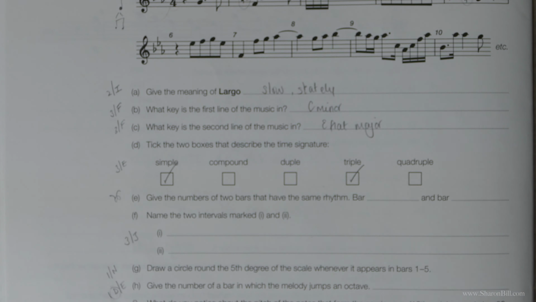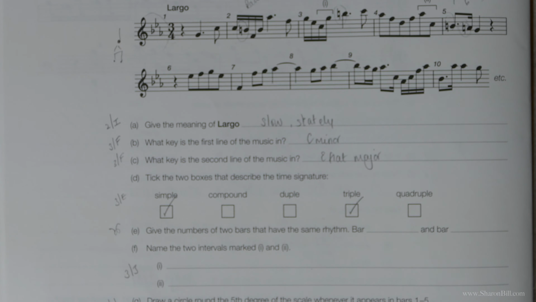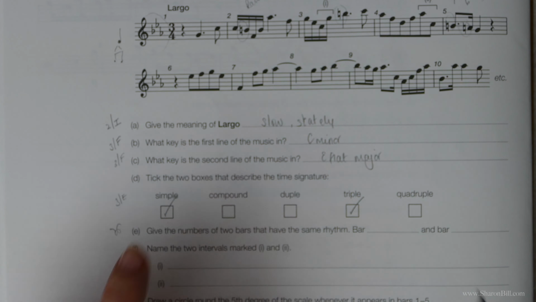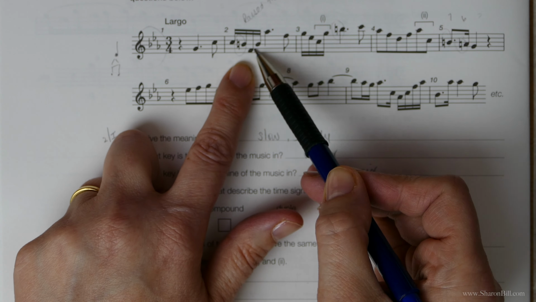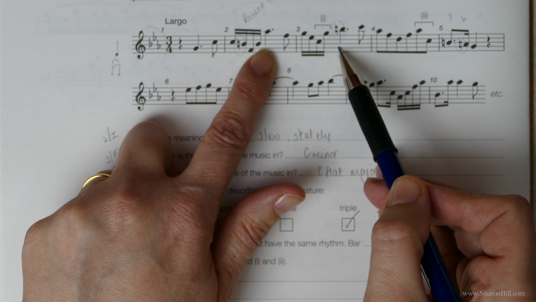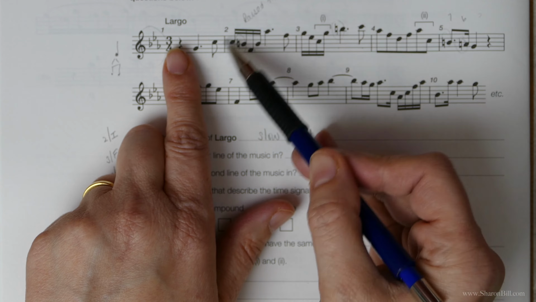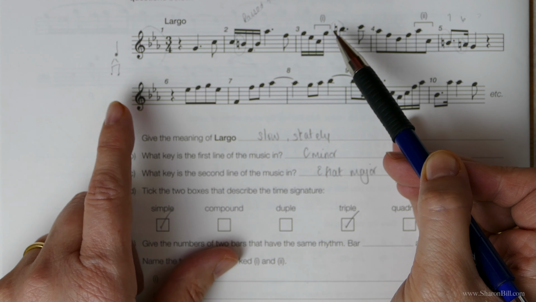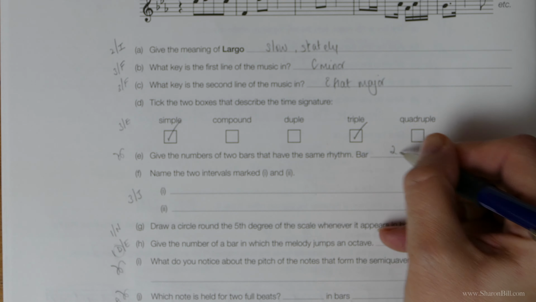Okay, give the number of two bars that have the same rhythm. So we've just got to keep our eyes peeled, and straight away you can see four semiquavers, dotted crotchet, quaver. You can just visualise there, you can see that's exactly the same. So bars 2 and 3.